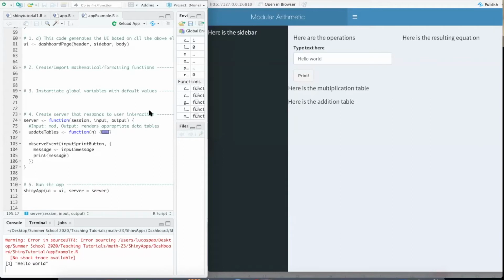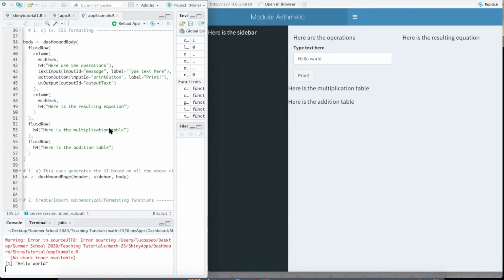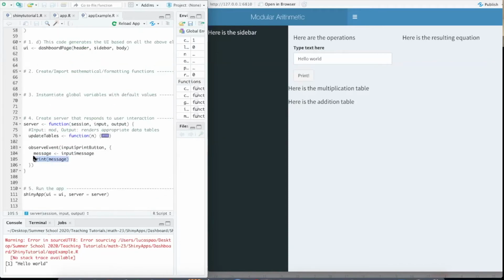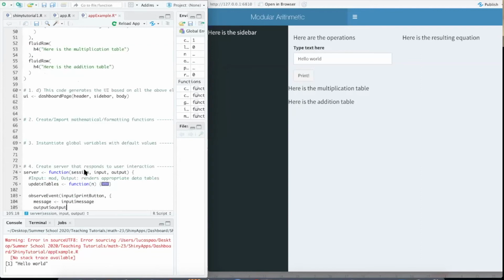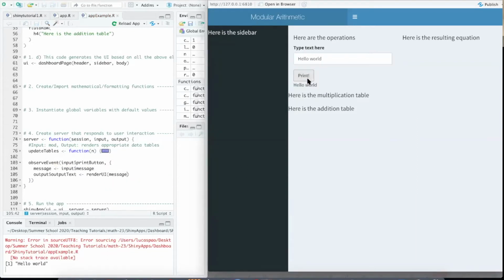Now we want to pass this back out to this output, right? This UI output, and this output is tagged by output text. So what we're going to do is output. We want the output. What do we call it? We called it output text. Rendered UI. We want to render message. Okay, so now we have hello world, and voila, it prints out hello world.